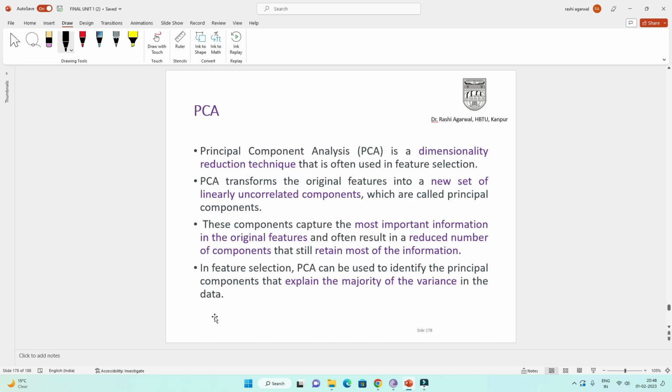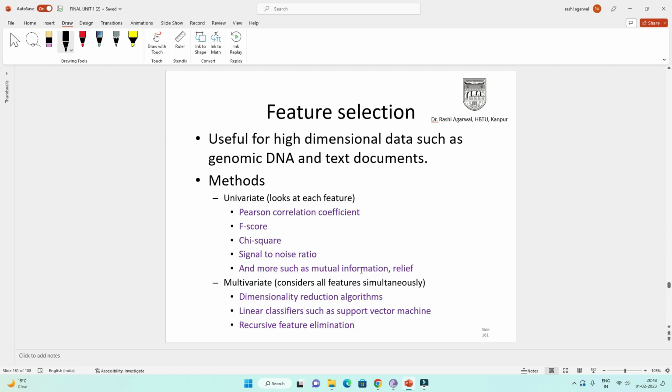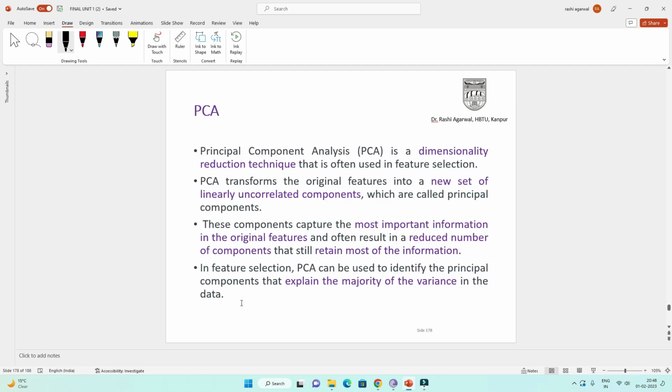Now we move on to multivariate. Here we were talking about univariate analysis, and now we talk about multivariate, where I am looking at all the features simultaneously. We will just talk about PCA here. PCA is principal component analysis, which I had talked about in the previous lectures also. It is a dimensionality reduction technique.